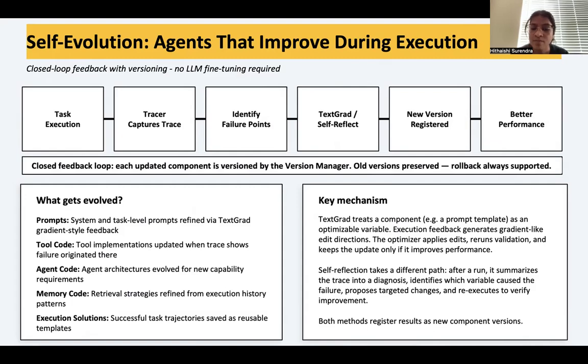So what gets evolved here? It can be prompts, tool code, agent code, memory strategies, and successful execution solutions. And this can be reused as templates. The key thing is that the whole thing is versioned and it's not randomly patching things. So every change is linked to a version.